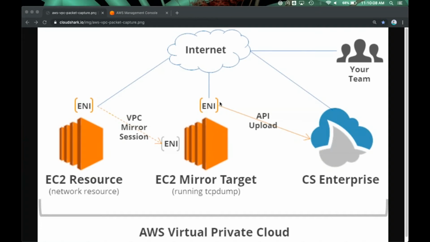So here up on my screen right now, I've got a simple topology showing what we've set up within AWS. On the left side, we've got an EC2 resource that we're going to use to send traffic. That has one network interface that we've got connected to the internet. Also within AWS, I have another EC2 instance that we're going to use as a mirror target. This also has a connection to the internet, and that's also what we're going to use to upload our capture file to CloudShark Enterprise running within AWS.